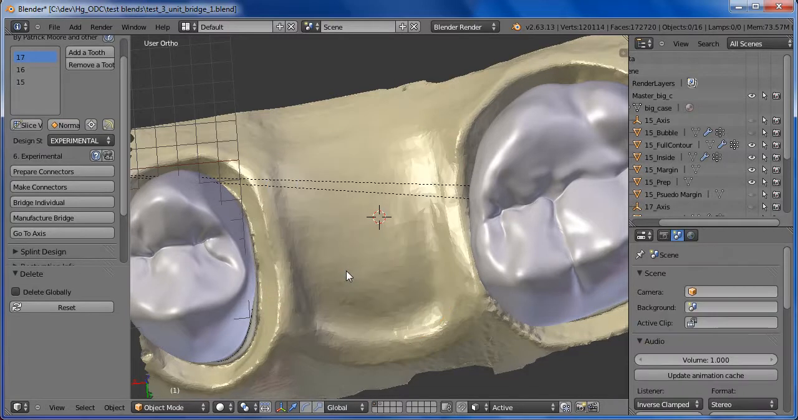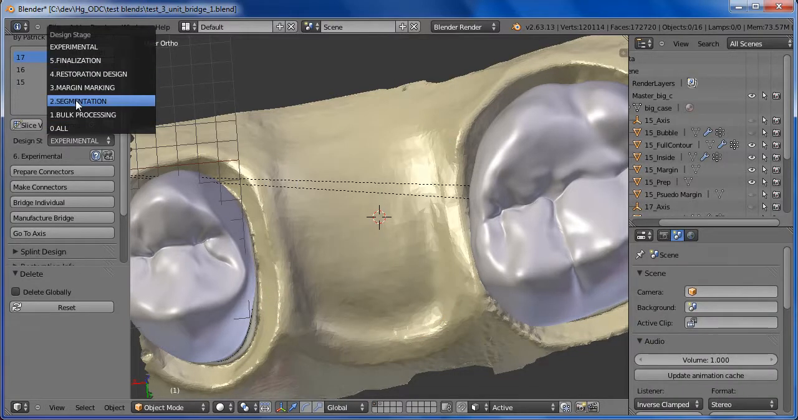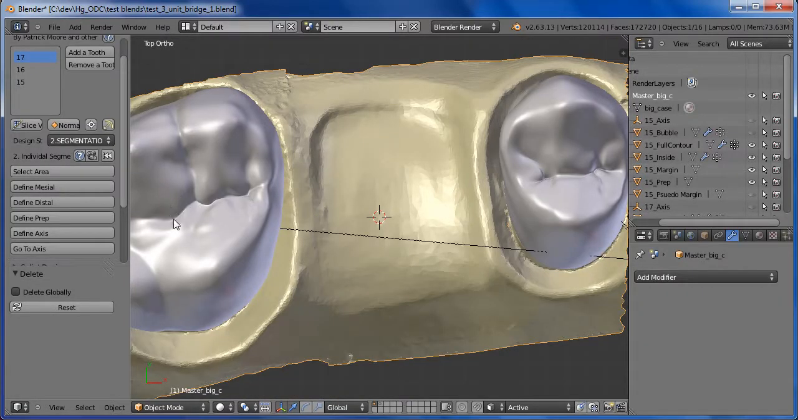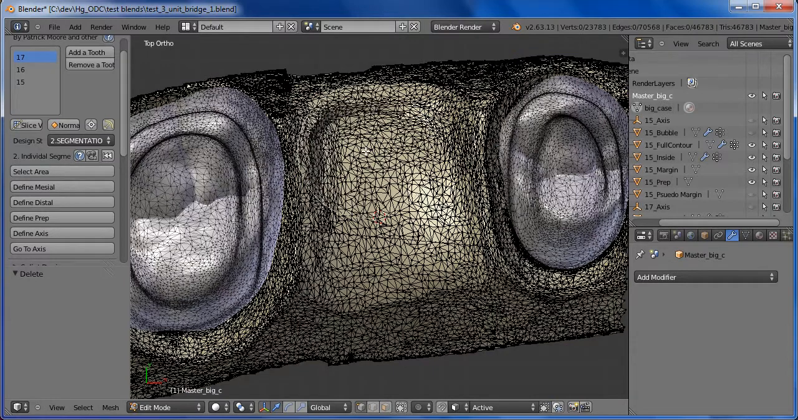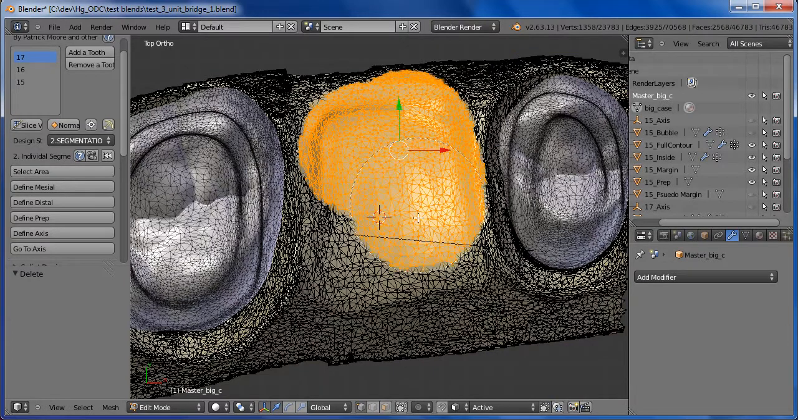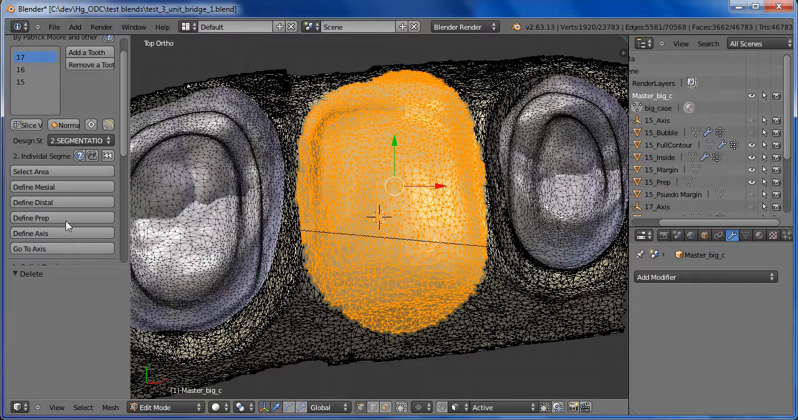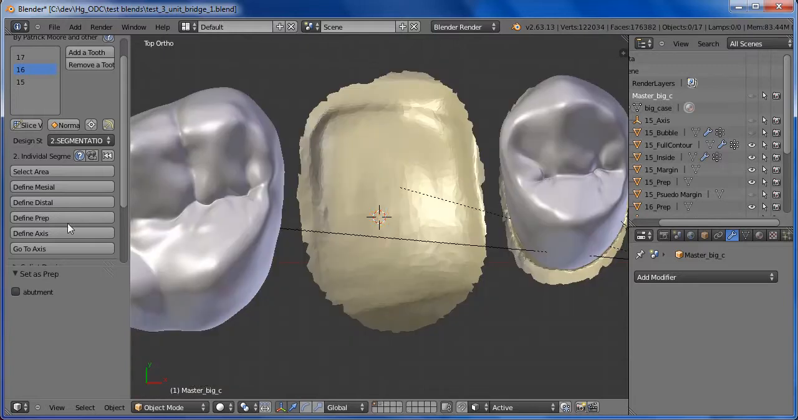So I'll delete this here. I'll take a step back and go back to the segmentation phase. So just like when you were working through the preps and you split out the prep data, you can now select the tissue and make sure you've highlighted the Pontic tooth and define the prep for the Pontic. The prep in quotation marks.